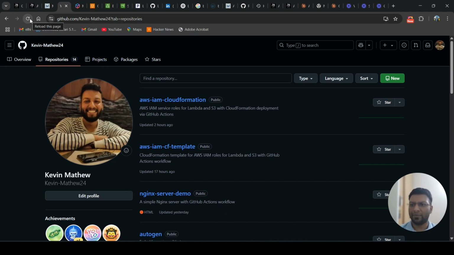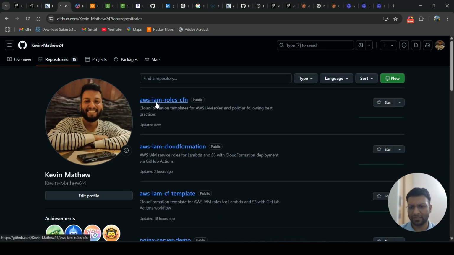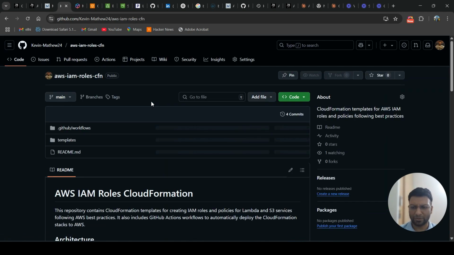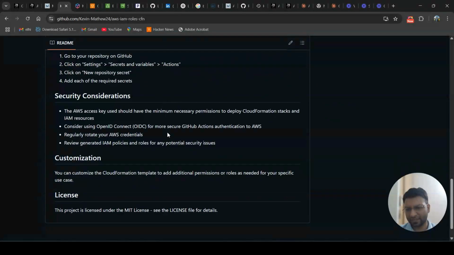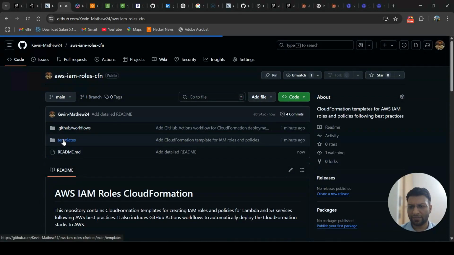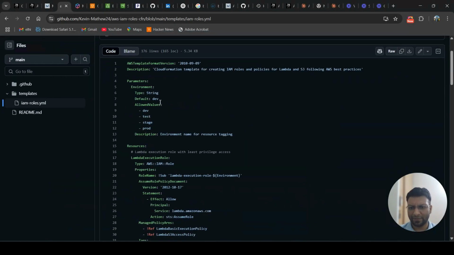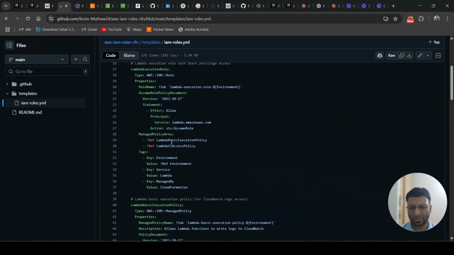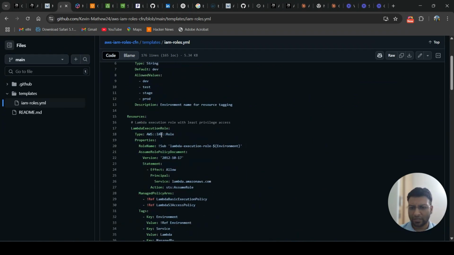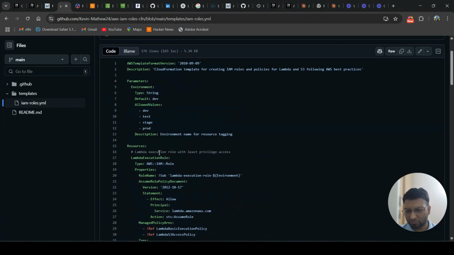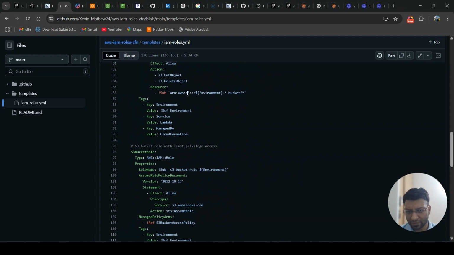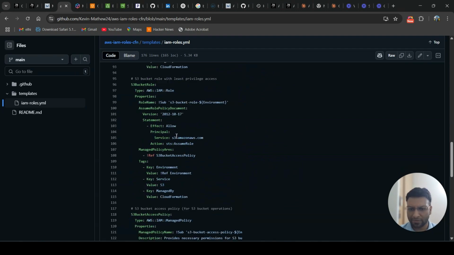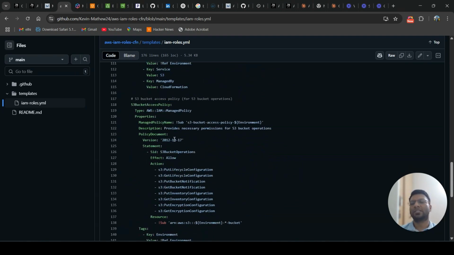And this is my GitHub account. Over here, if I refresh, I have this new repo which was created. It has templates, the GitHub action workflow, the README, everything was added based on the code. If I go to the templates, I have this one YAML file. It has the parameters, resources, the Lambda execution policy, Lambda S3 permission, and the S3 bucket role. So basically it is creating the service role and the managed policy.